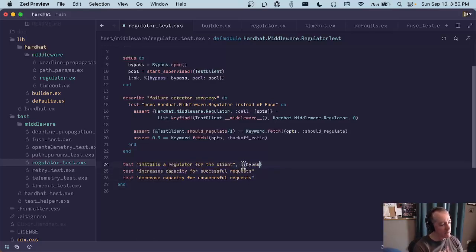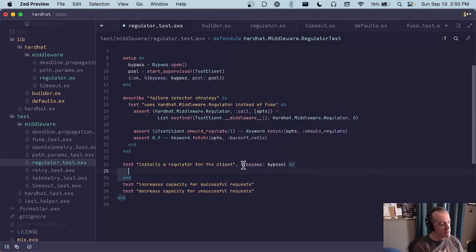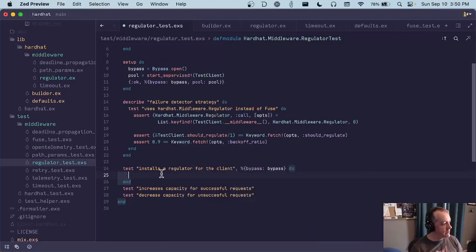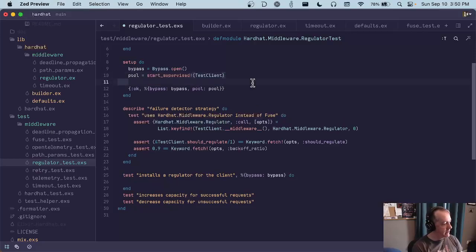So let's just do this one first. And here, we are going to have to make sure we uninstall the regulator. And this will be test client.regulator, right? Because we need to make sure that that's not there. If the order of the tests gets mixed up and it's already installed, then this one might fail, because it shouldn't be installed yet.